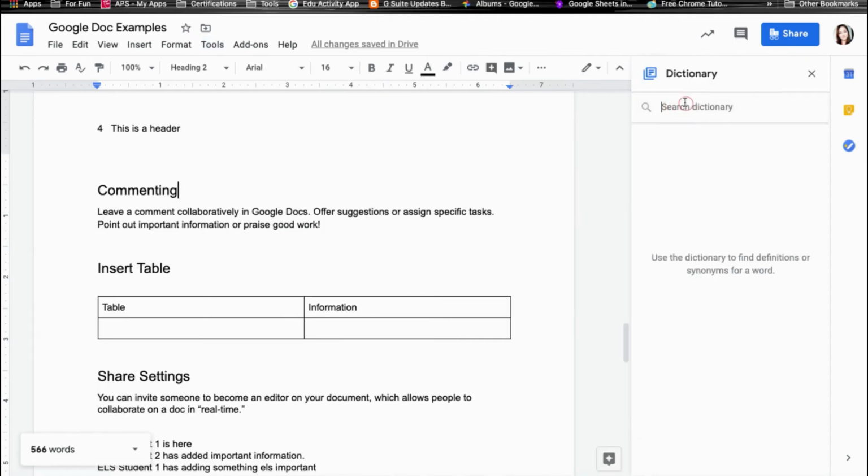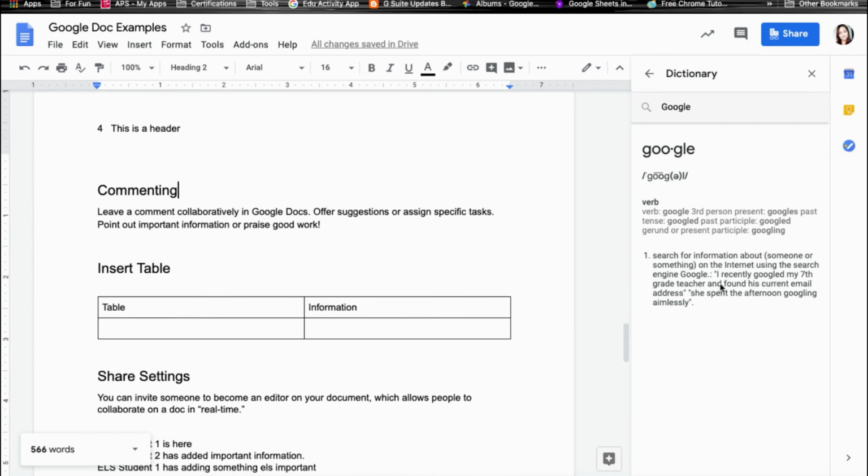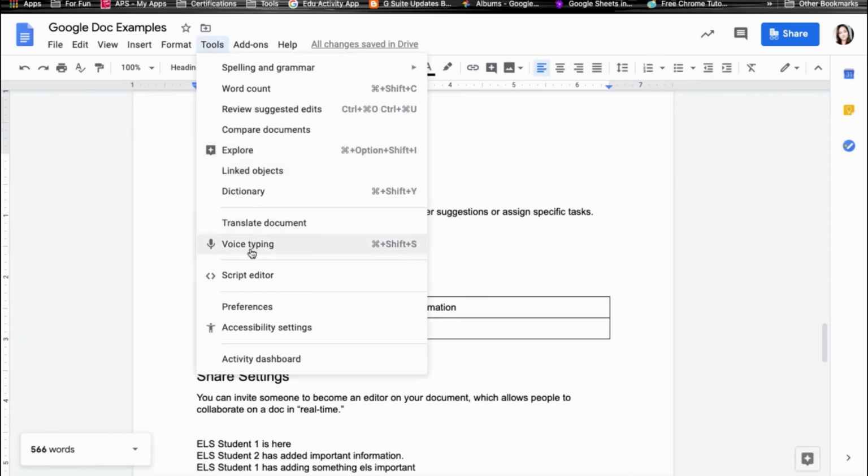It's going to pull up a menu here on the right again. Search for a word. It's going to give me the definition here on the side. The next two areas I think are two of the very most powerful tools that Google has. In Google Docs, I can translate an entire document.